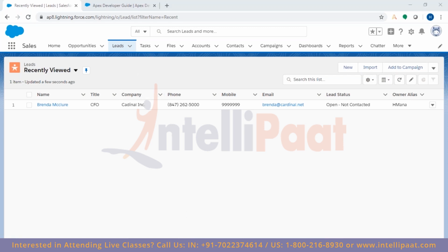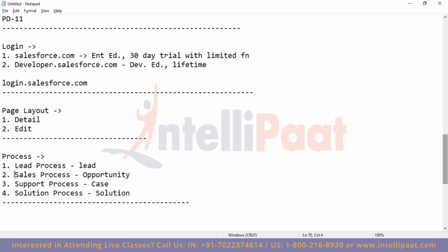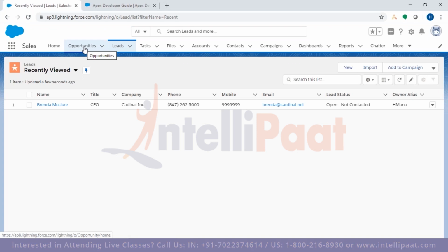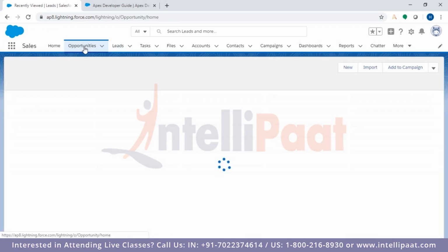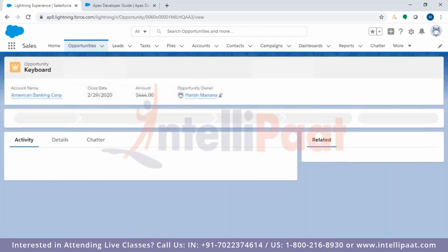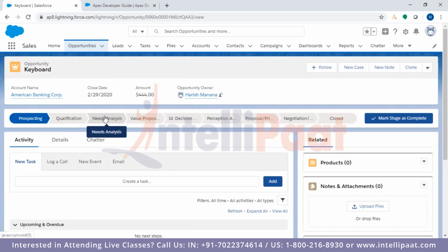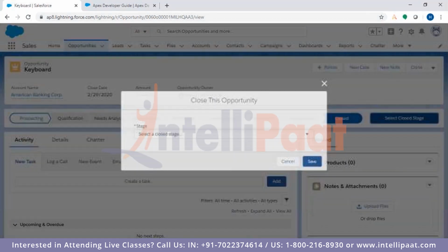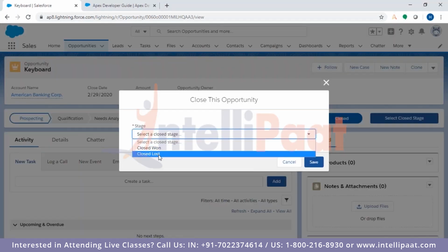Now, let me talk about the others. I'm going with this sales process. If I'm going to opportunity here, let me open this opportunity. This is prospecting, qualification, needs analysis. This is a process. Towards the end, it is closed. If I'm going with closed, select what? Closed won or closed lost. Closed won means you got the deal. Closed lost, you lose the deal.